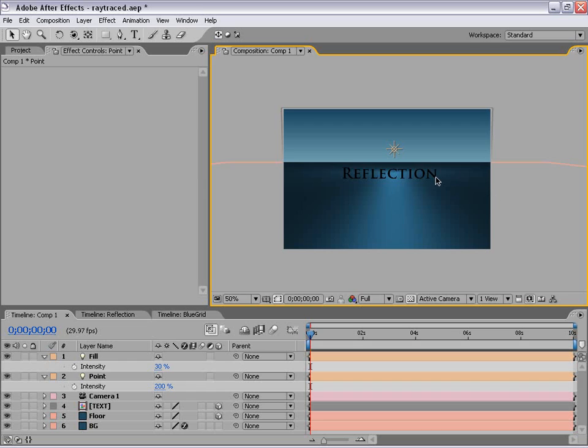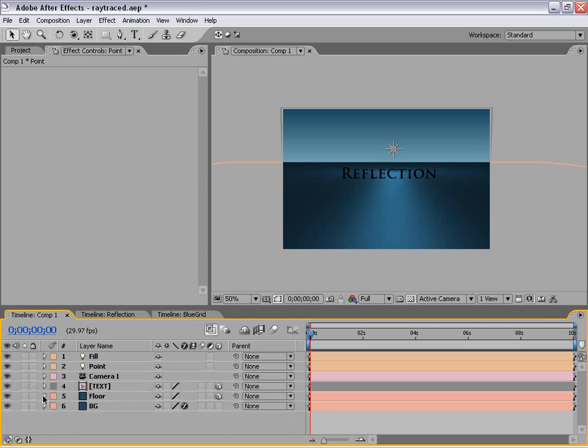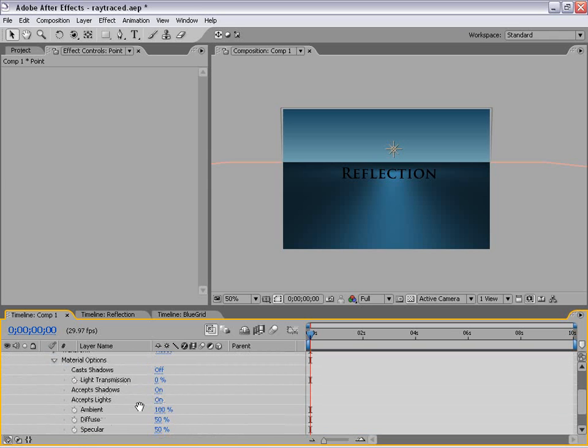Okay, now the next step is to create a more reflective surface on our bottom layer, or our floor layer. So I'm going to bring down the material options for our floor layer here. We have all these different things like cast shadows and light transmission, but we're only going to be focused on the diffuse, specular, shininess, and metal. Basically these are the settings that say, is this really shiny? How does it work with the light? In 3D programs you have a little thumbnail of a sphere that shows you what it's going to look like, but in here it's a little bit different. So we just want to play with these settings.